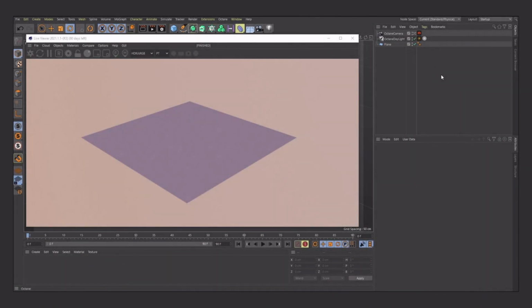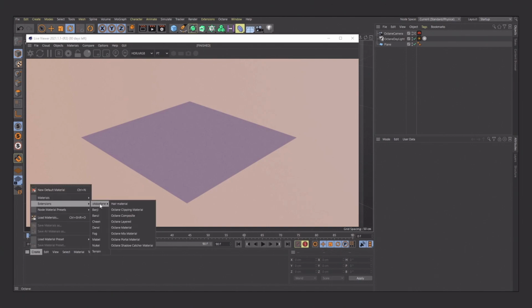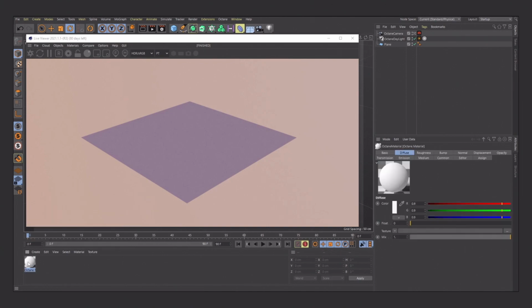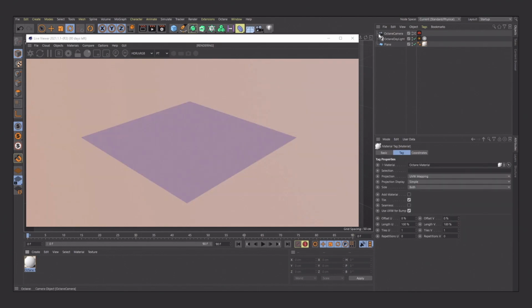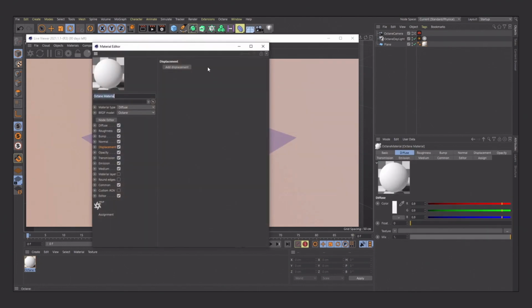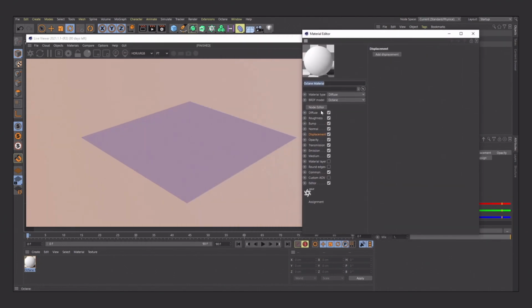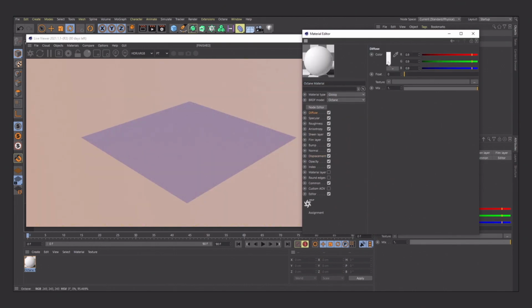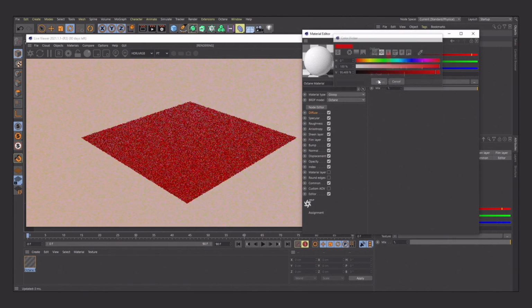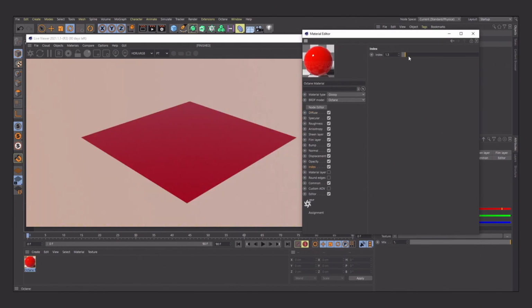Alright, so we're going to jump into a new Cinema 4D scene where I already have my Octane Live Viewer launched and just an empty plane here for us to build our material on. So let's add a new Octane material. Let's drag it onto our plane and open our material settings to start adding some parameters. So I'm going to change this to a glossy material and add a vibrant color, a nice red, and make it a little more reflective.